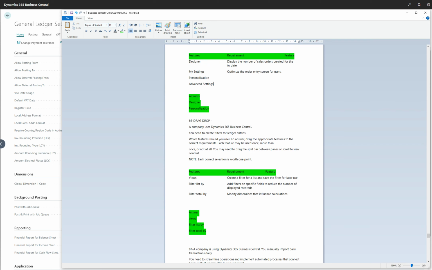A company uses Dynamics 365 Business Central. You need to create filters for larger entries. That'll be the drag and drop again, I think, because you need to drag these and put it there. Create a filter for a list and save the filter for later use. So that'll be the views. Filter list, add filter on specific field to reduce the number of displayed records.